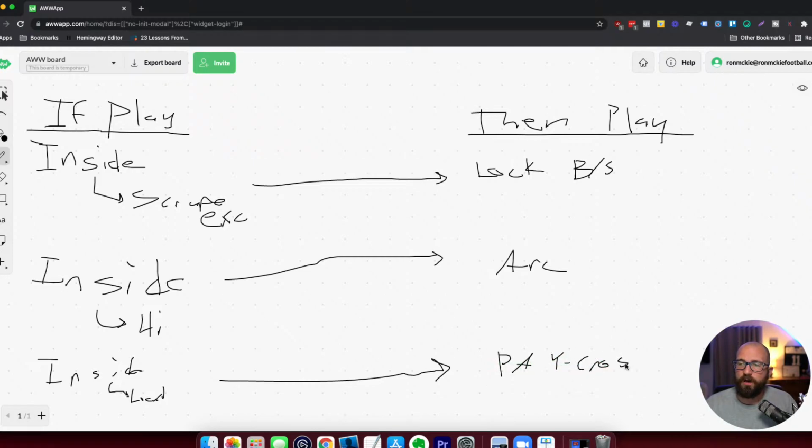So we've built our entire offense around inside zone. This is what we want to run, but we have different if-thens into it. If they scrape exchange, then we lock the backside and we turn to a second level RPO. If they're running 4 eyes, then we're going to arc release and read the B gap instead of the C gap. If they load the box, then we're going to play action and Y cross.